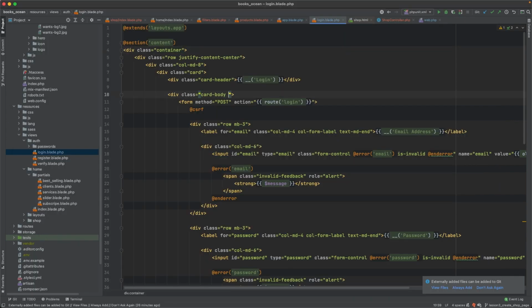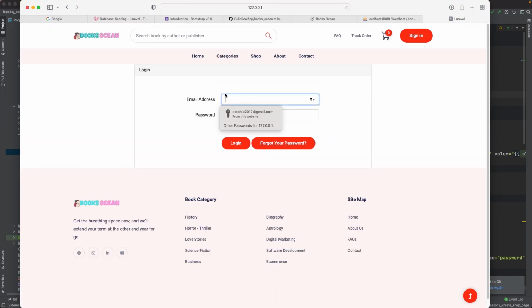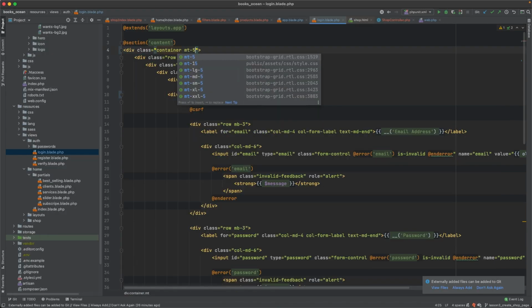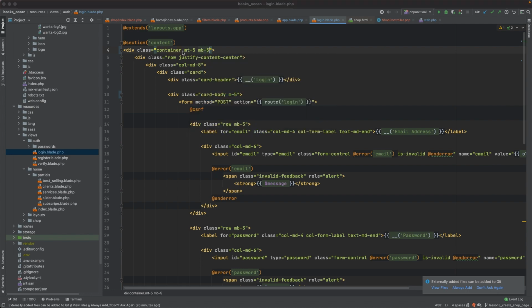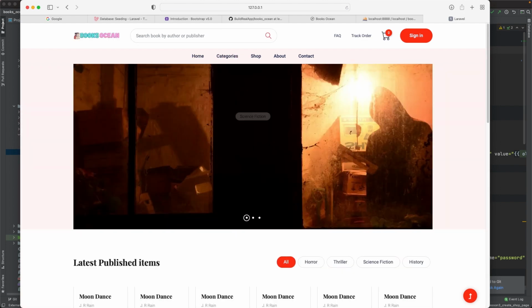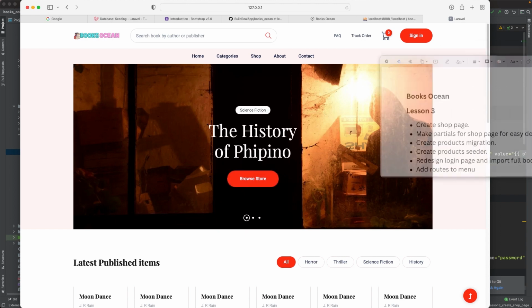We lost the margin, so let's do it on the card body. Yeah, cool. And I will do 5 from here. Yeah, cool. So we have our margin here, and we cover all of this stuff here. And if you have home, all good, guys.